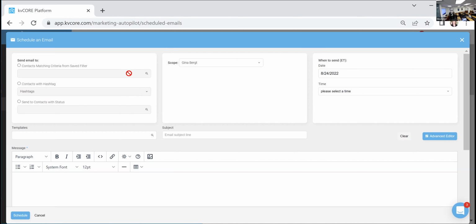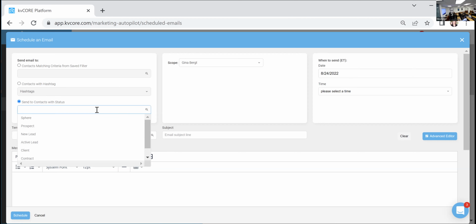Why is it giving me the red? You have to select whether you're going to do contacts with hashtag matching criteria. Oh, I see. So let me show you. And then these are your options. It has to be either sphere, prospect, new lead, active lead, client, or contact. You can only choose three of those. You can't choose all of them.